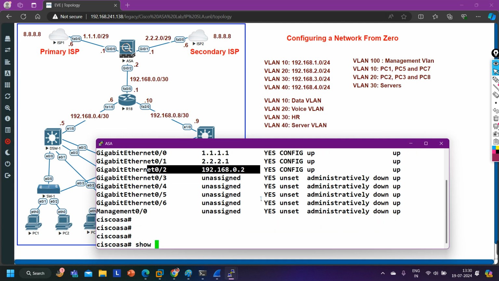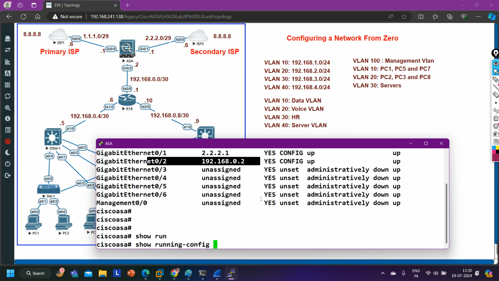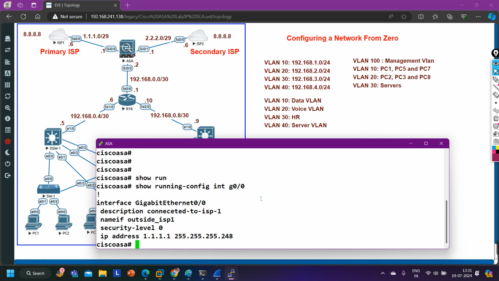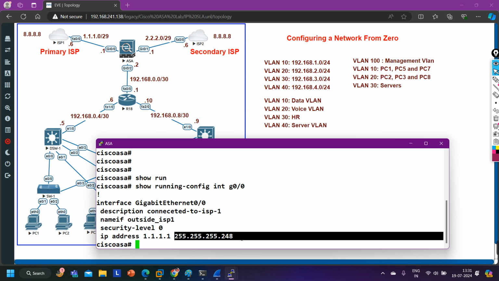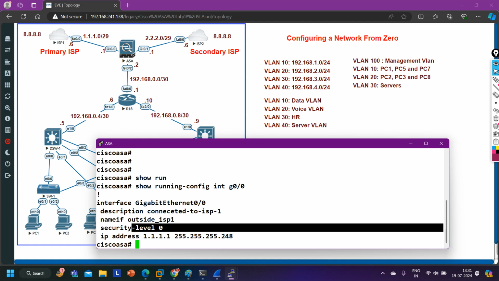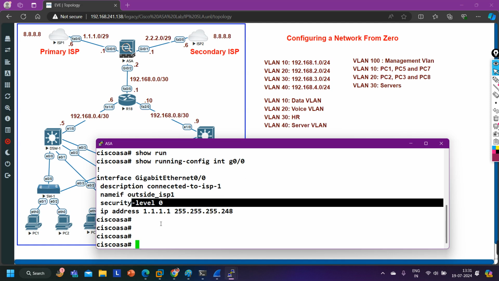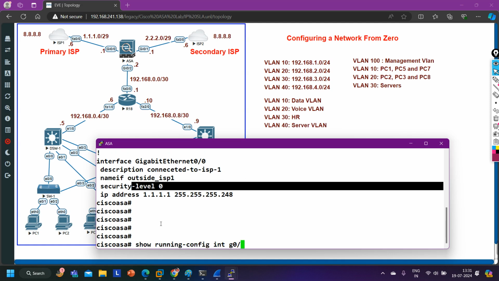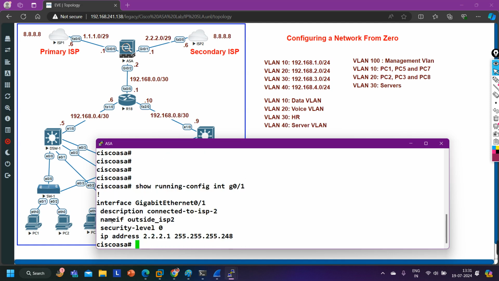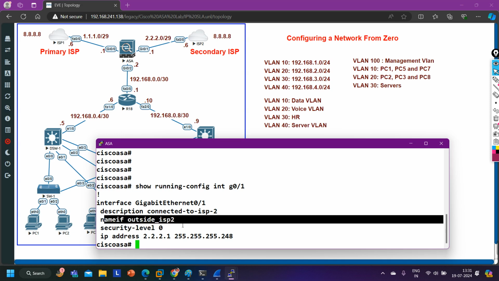If you want to see the running configuration, run show run interface G0/0. So guys, the nameif of this interface is outside_ISP1. The subnet mask is 255.255.255.248, which means /29. The security level is 0 because this is my outside interface. In the same way, you can verify the configuration on the G0/1 interface also. So here you can see the nameif is outside_ISP2.